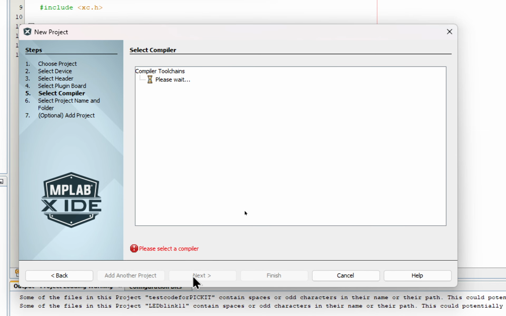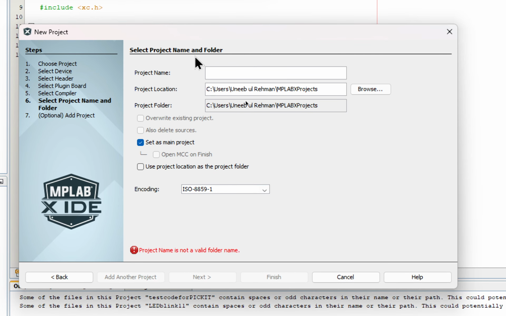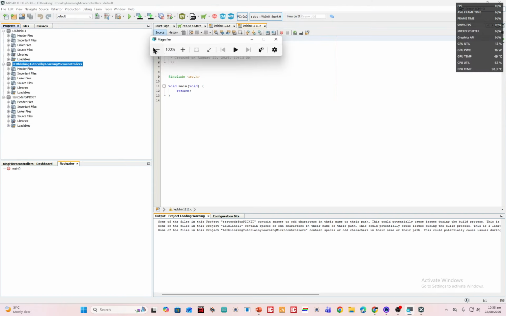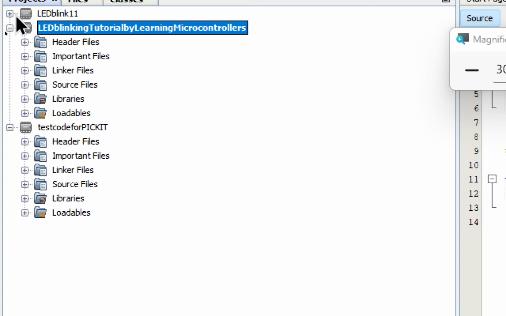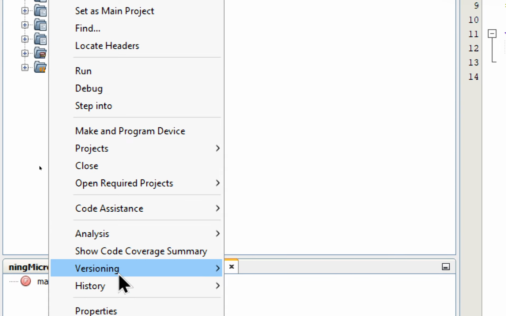Tools, no tool. Click on Next. And now XC8 is the compiler that we use. Select it. Click on Next. Write the name of the project: LED blinking tutorial by Learning Microcontrollers. There you go. Now I click on Finish. We wait. Now on the left side, you will see that the project has been built. Okay, let it remain there.